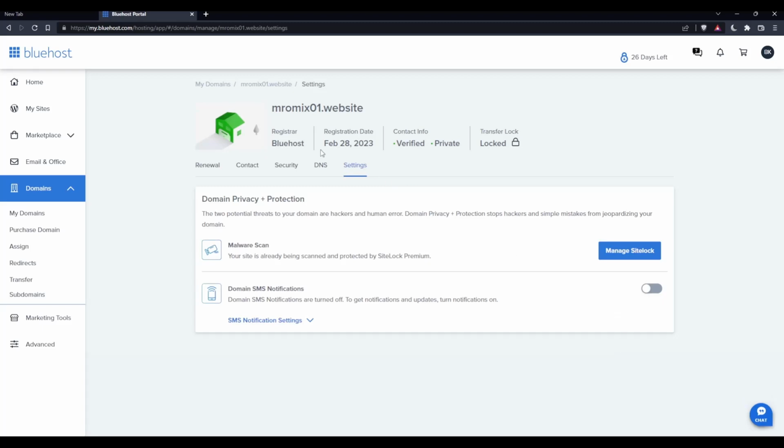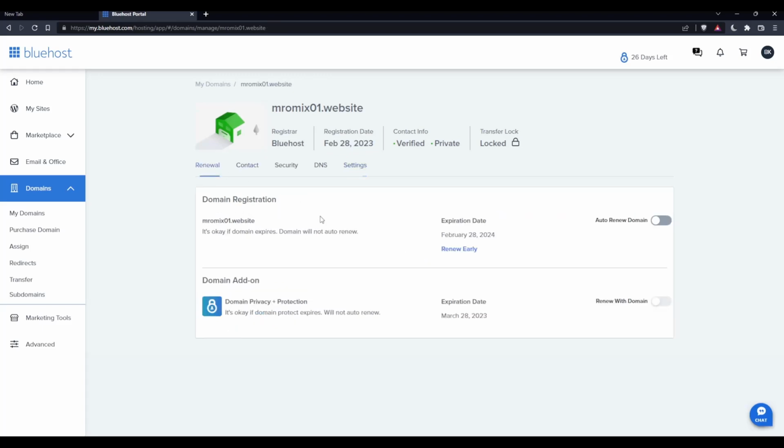So as you can see for me here, my registration date is actually the 28th of February 2023. And once my subscription is done, if I do not renew my domain, it will actually be deleted in 2024, on the same date.